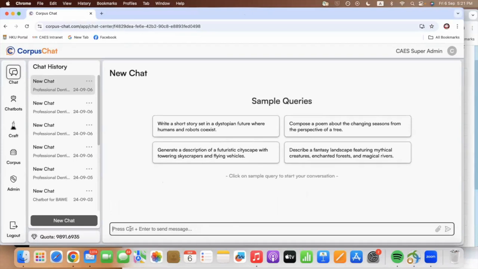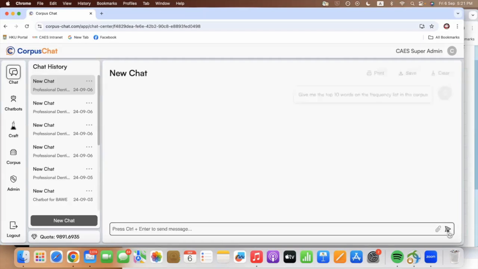Let's say, give me the top 10 words on the frequency list in the corpus. It will take a very short time for you to receive the answer from the AI. And we know that if we can have ideas about certain words, frequencies, and how they are used, it can really help us to know which words are representative in a corpus. That means in a specific discipline or domain. Then wait and see.